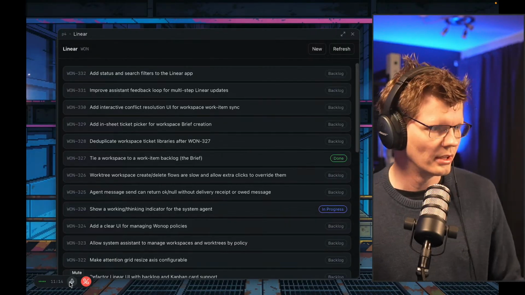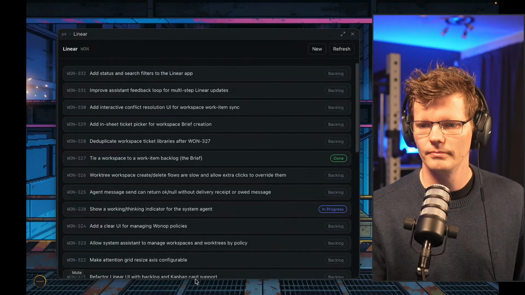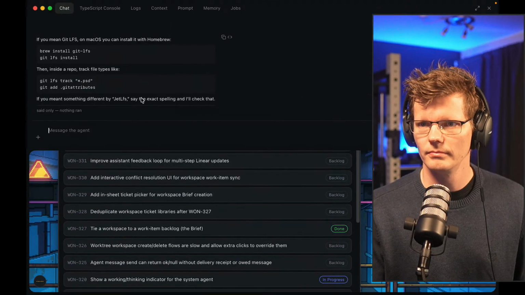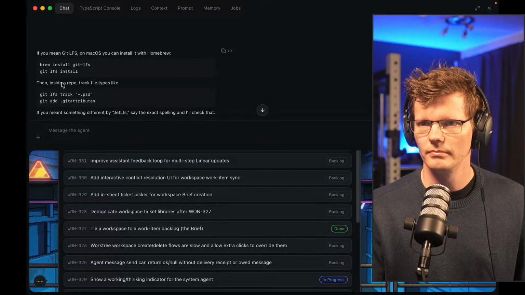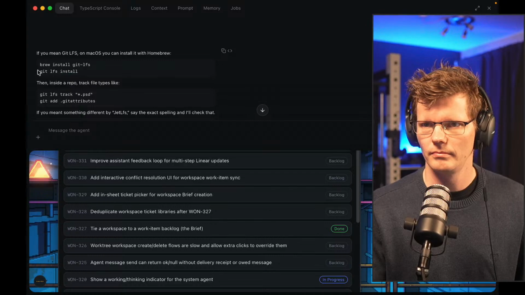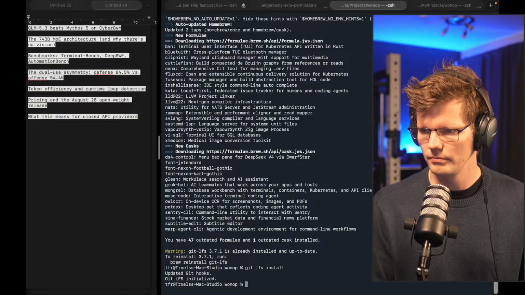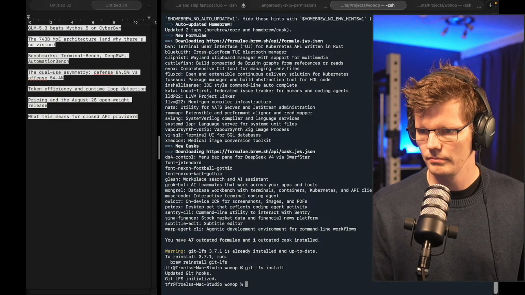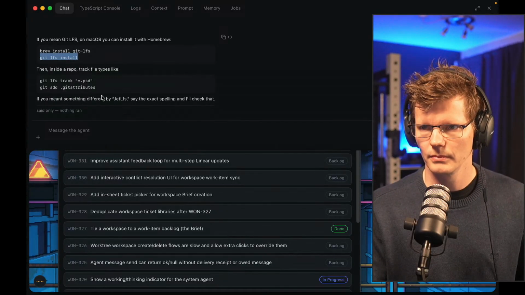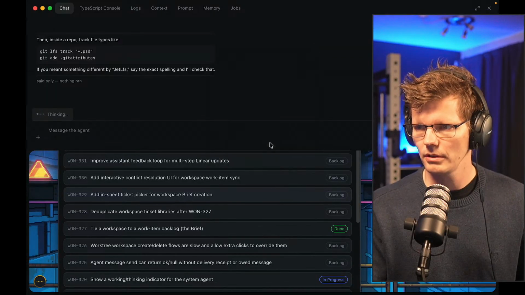How do I install Git LFS? If you mean Git LFS, on Mac, you can install it with Homebrew: brew install git-lfs. Then git lfs install. Track file types like git add .gitattributes. Okay, let's see if that fixed the issue.